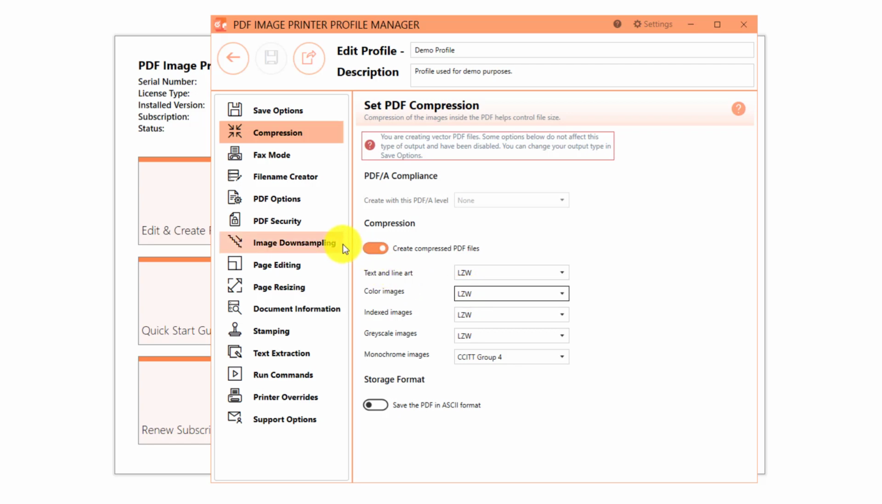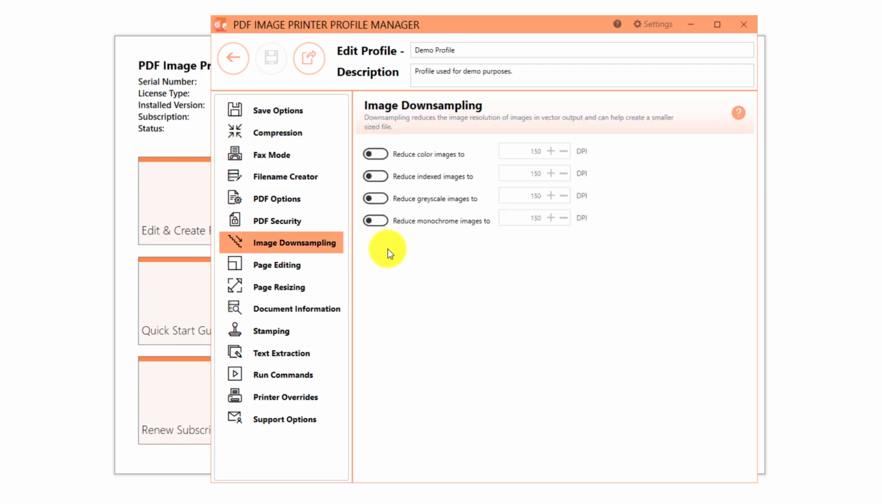Image downsampling is set on the Image Downsampling tab. Downsampling can greatly reduce the amount of space it takes to store any images contained in your Adobe PDF file by reducing the resolution of the images. The side effect of reducing the resolution of the images is a reduction in the quality of the images. How much you reduce the resolution will depend on the initial quality of the image and the end use of the PDF file. You can apply different downsampling values depending on the coloration of the image.